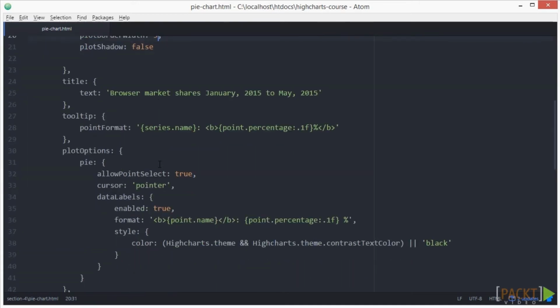In the section for plot options, we have allowPointSelect: true. This allows the slice to move in and out of the pie chart when you click it. If we set this to false, this stops the desired effect. The cursor pointer, we can change this to a different type, such as crosshairs.